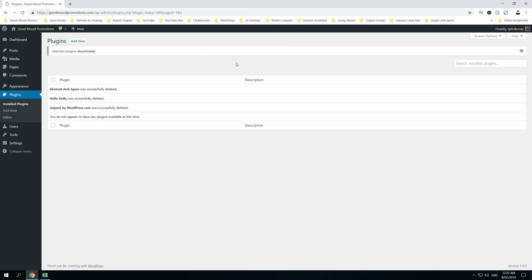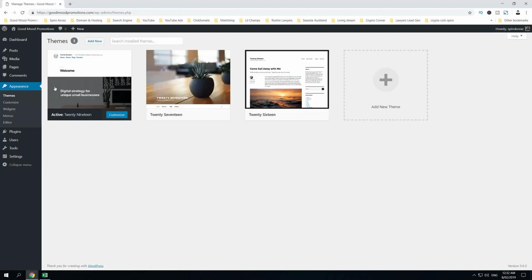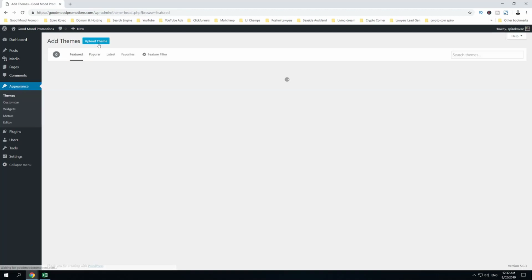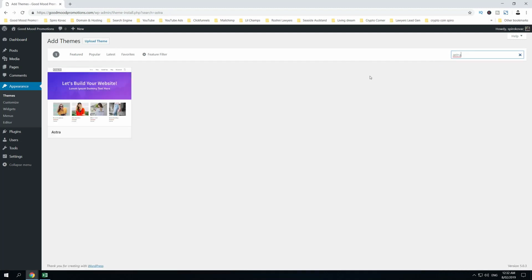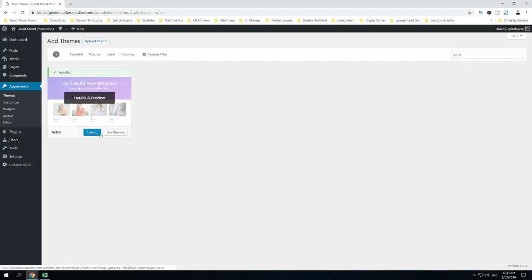Once the plugins are removed, we have a fresh, clean website, and we are finally ready to install our design and plugins. The next thing we're gonna do is change the design of our website. To do so, hover over appearance and click themes, then click add new and search for Astra. Then hover over the Astra template and click install. And then click activate.